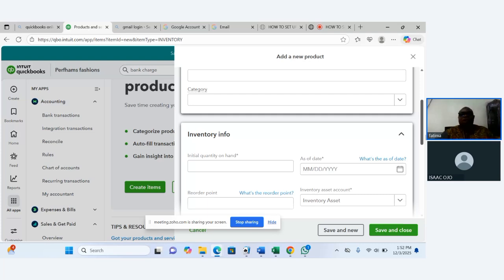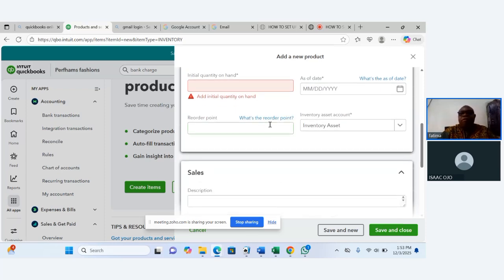So that is what they are talking about there. Then you talk about the inventory information. That is initial quantity on hand. But if you let me look at the case study, there's no quantity on hand. So if you have quantity on hand, you enter it there, then enter the date the inventory quantity on hand becomes applicable.